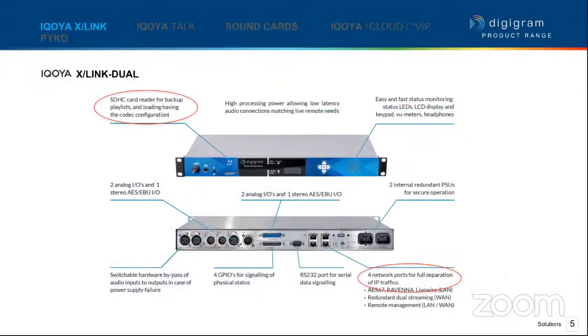Now, most audio engineers like to see the back panel. This is what a typical back panel looks like. This particular unit is the Akoya Crosslink Dual. You'll notice first and foremost, we have redundant power supplies.